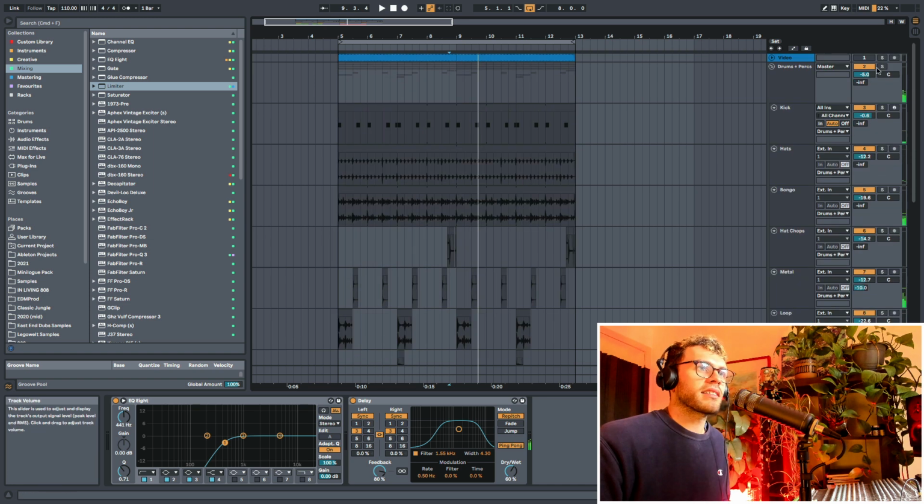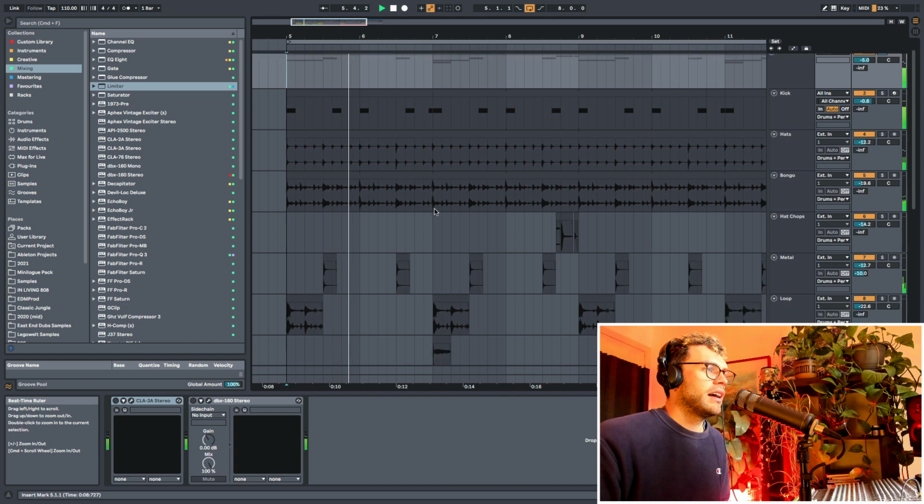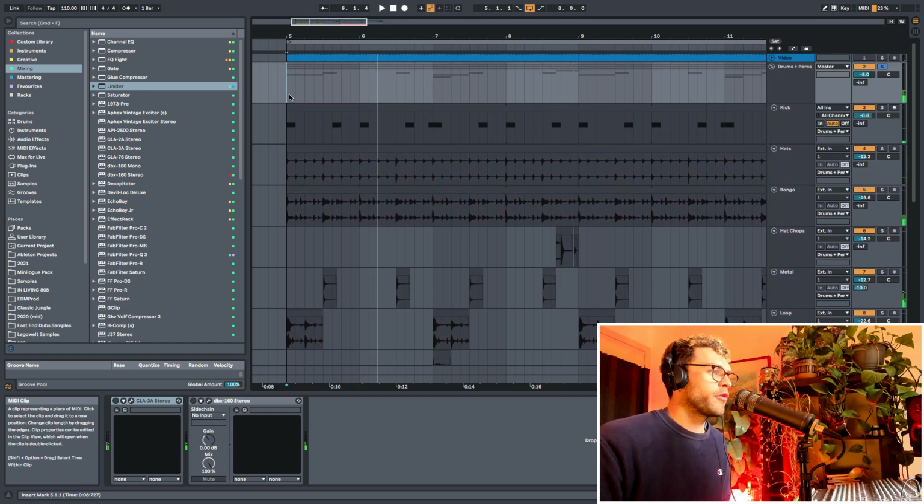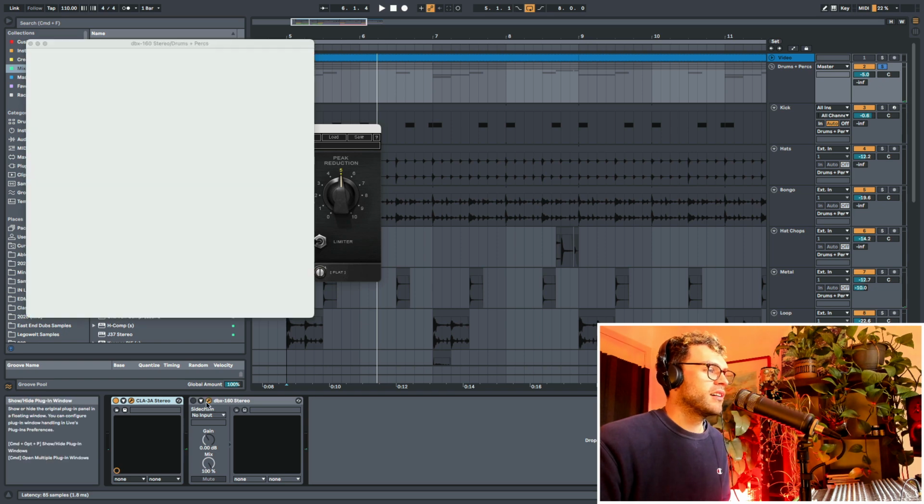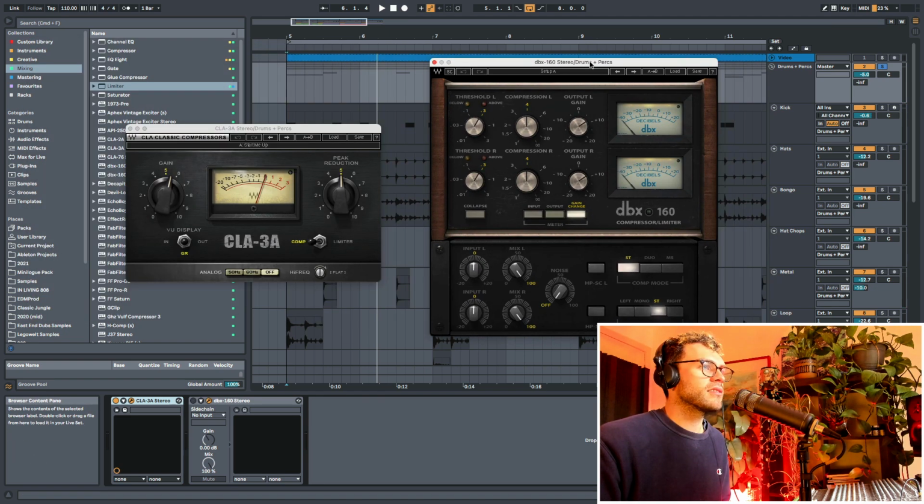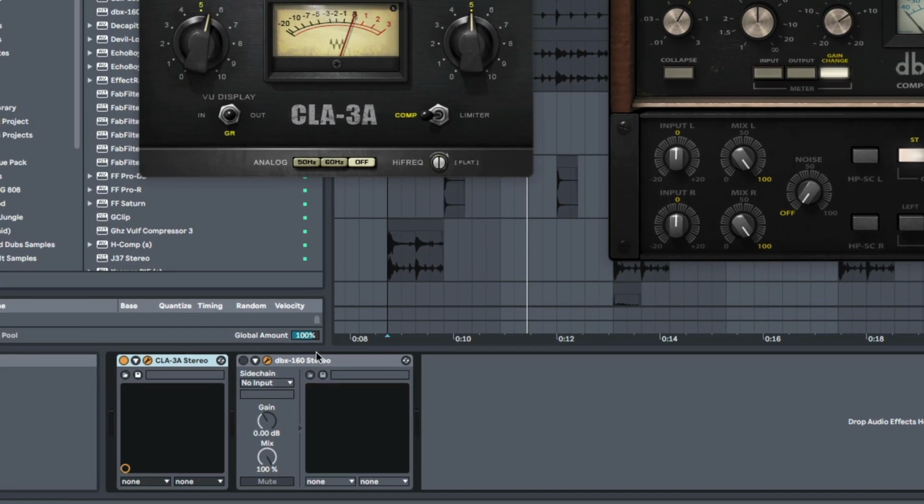Anyway, the drums sound like this. It's kind of like a breakbeat style track, and I've just got a few compressors on here. So let's say I want to compress this drums bus, and I want to use a sort of third-party compressor. I just loaded up these 2 compressors because they're both quite simple compressors. This is the DBX160, and this is the CLA3A. So I've got this bypassed.